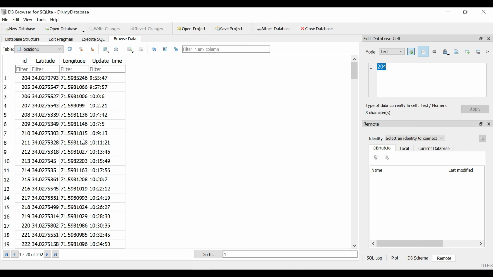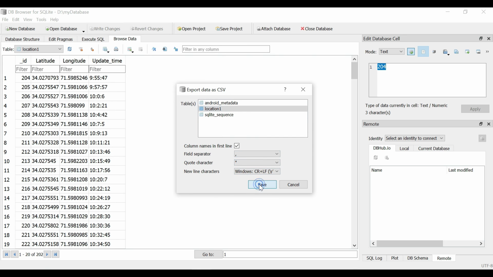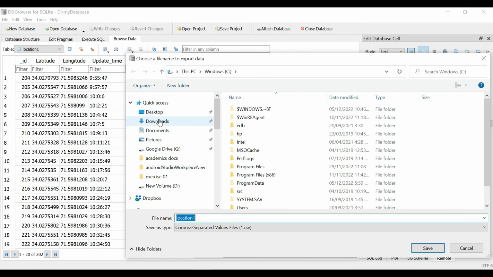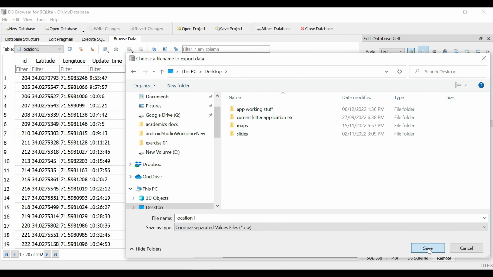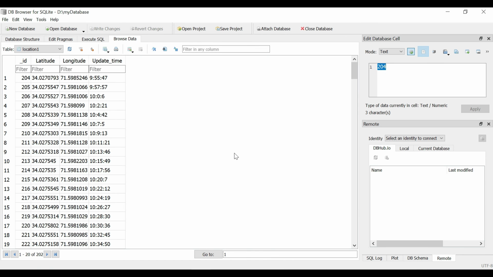in the table. You can also export this data by going to file and export and save, for example as a CSV file. Click save and select a location and click save again. So the data has been saved in a CSV file.